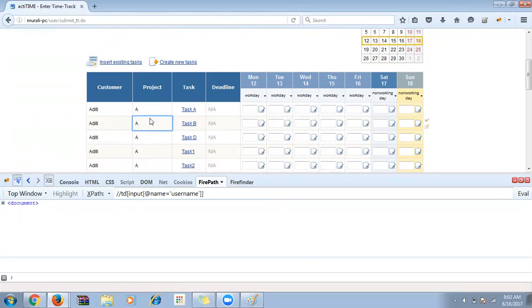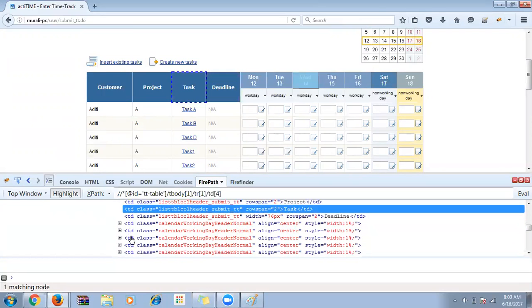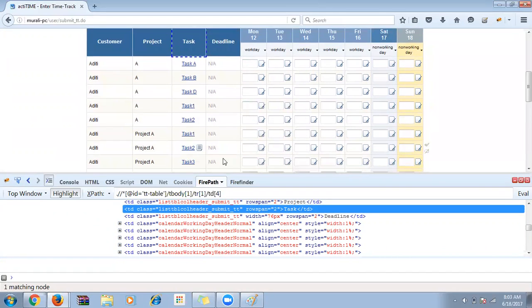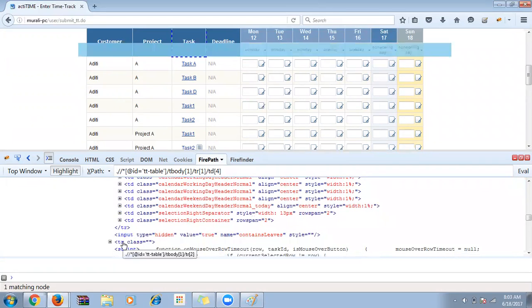So how to get it? I'll inspect this. Can you see this is the task column? Okay. So under this one, can you see there is no child like these columns and all? Can you see that is deadline? There is customer, project, task, deadline, and then like that, it goes on. Then how do I get these column information? This is actually a real-time scenario. This is where you know the real usage of the Xpath. So if I come a little bit down, can you see? Then it's another TR tag.